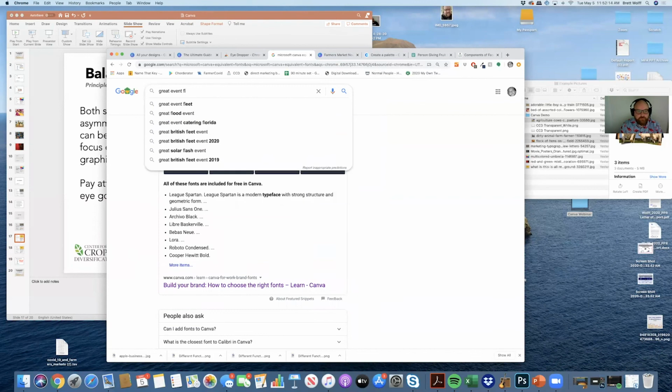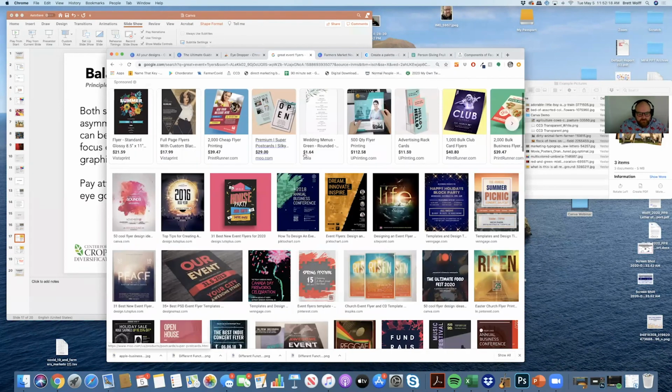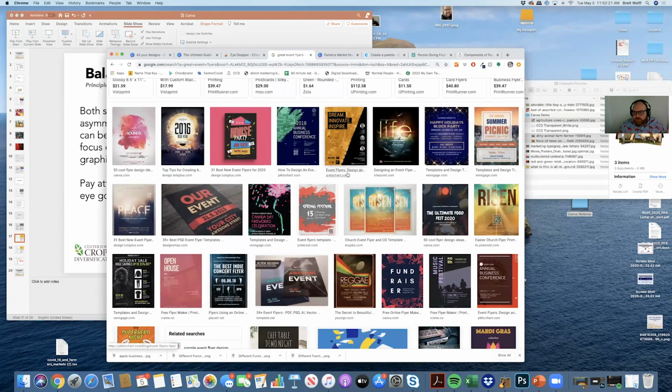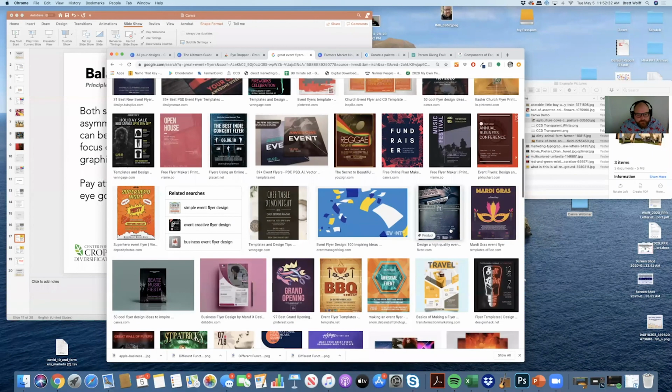I haven't done this, so hopefully it's not stupid. Search event flyers, and look through these and see, maybe you really like this shape within a shape. That's something I wouldn't have thought about doing, having a shape within a shape. You now know how to do that in Canva.